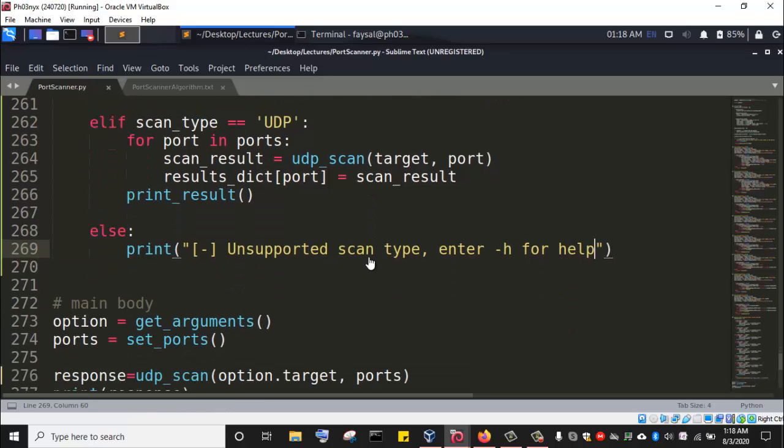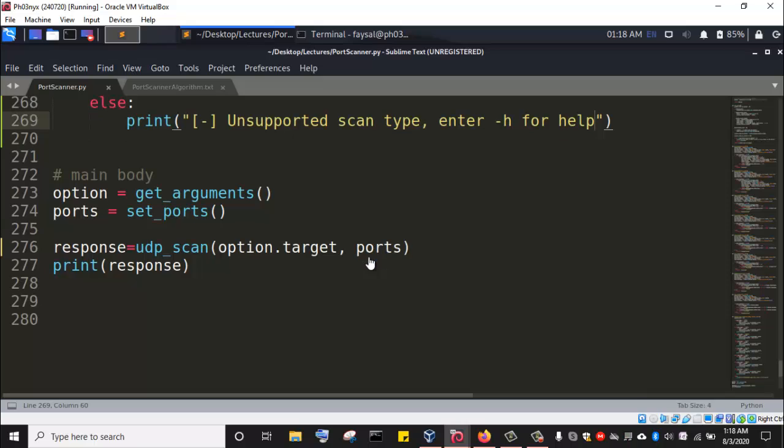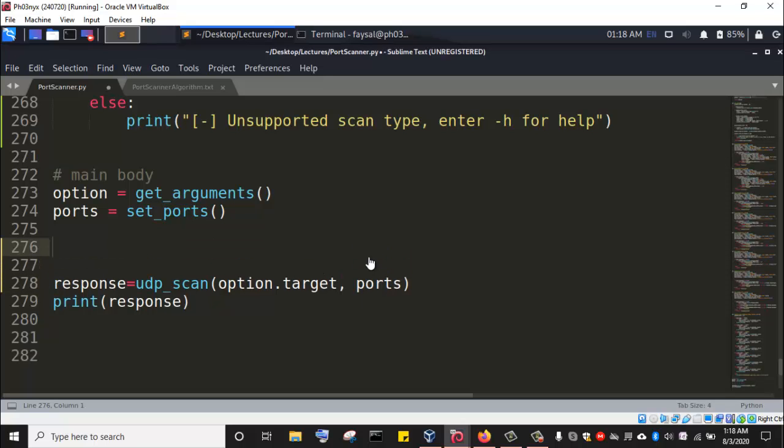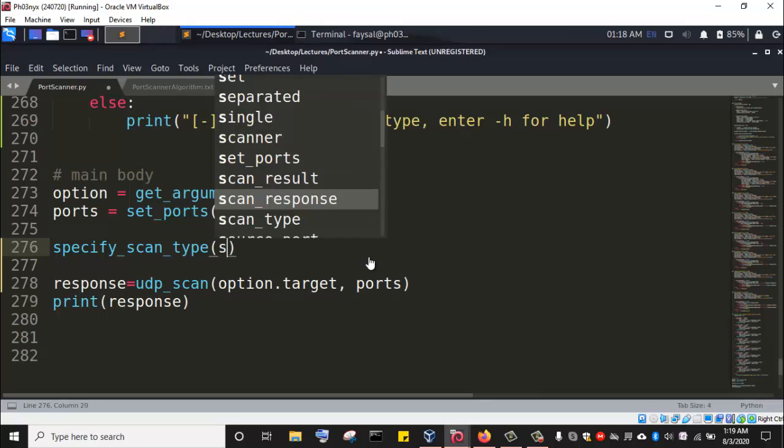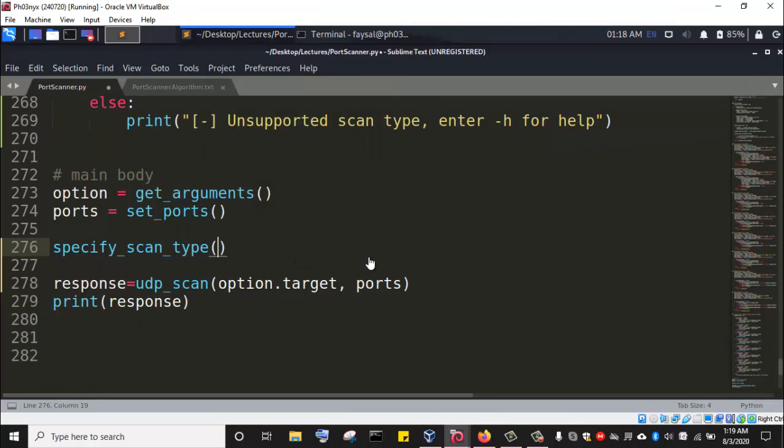All right, so let's go and invoke this function now. So instead of saying response equals to UDP scan, now we are going to invoke our specify scan type, and then we are going to pass the scan type, which we are going to get from option, which is the variable that will hold the argument that the user enters on the terminal.